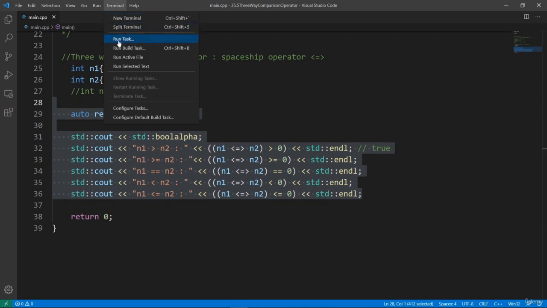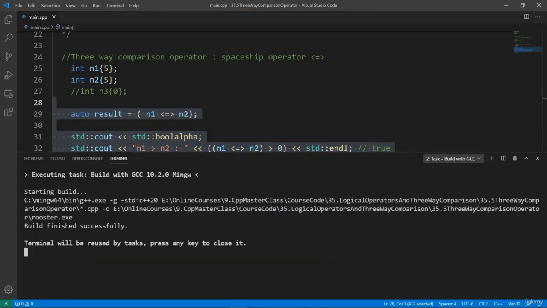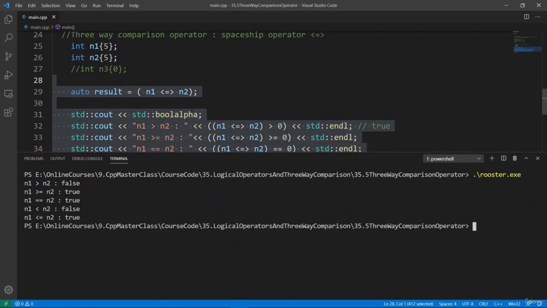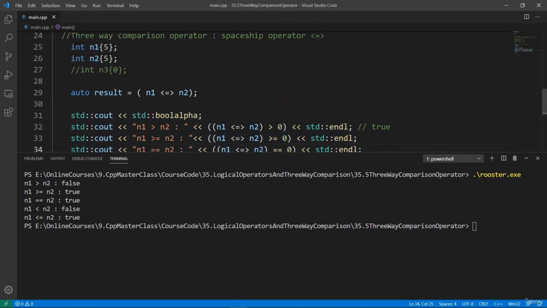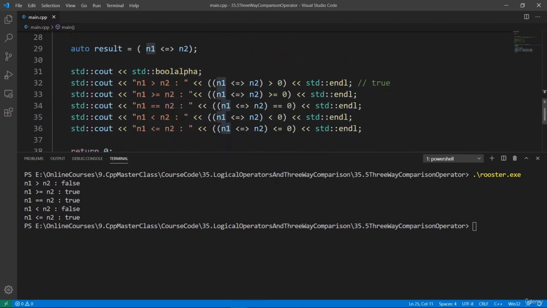If we try and build and run this program, we're going to use GCC to do that. The build is going to be good. We're going to clear and run. We're going to see that our comparisons are really working right. We know that we have a 5 and a 5 in here. So if we try and see that n1 is greater than n2, we're going to get a false because n1 is not greater than n2. We just have 5 in both of them.